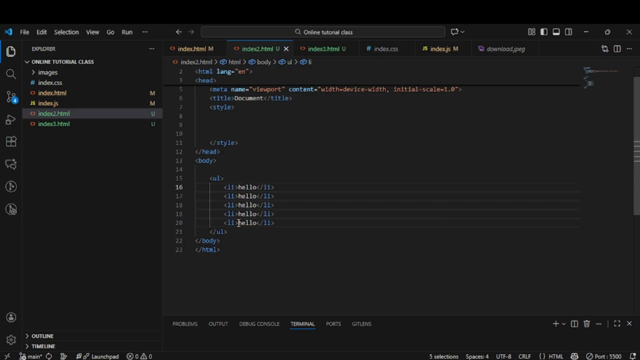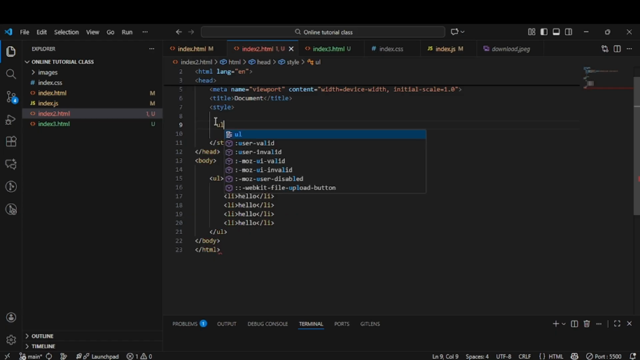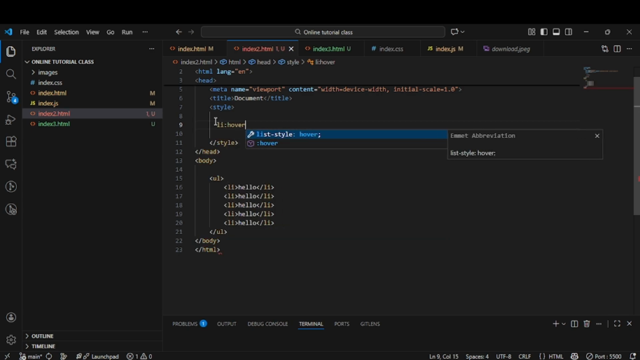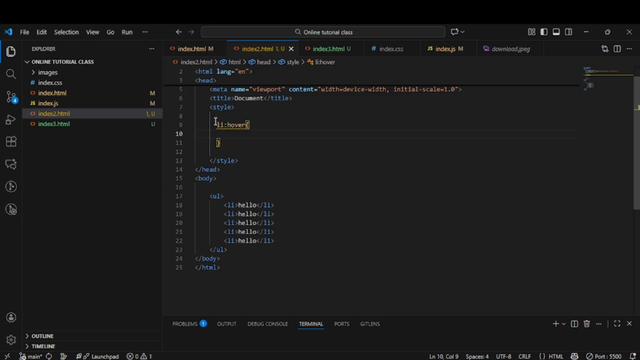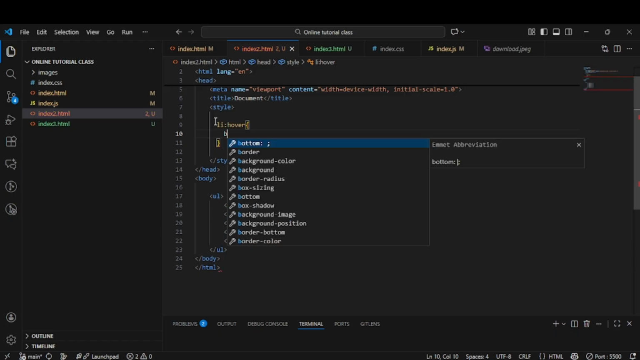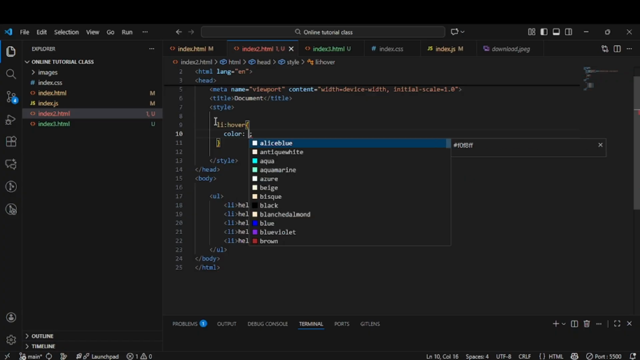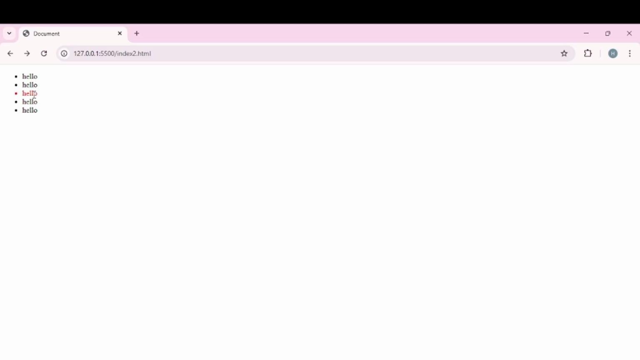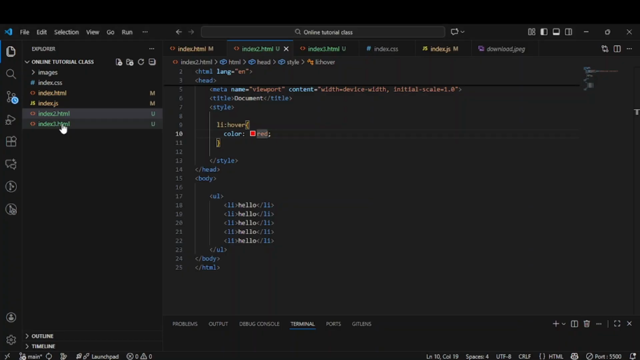So I have hello in all of them, right? Something like this. I can decide to give it a hover effect. I can say UL, or better, LI, on hover, color should be red. Over here in my browser, if I hover on it, you can see the colors are red. Okay, let me add more functionality.